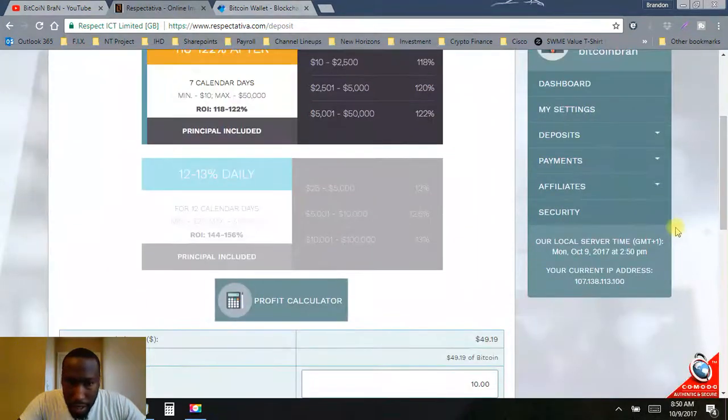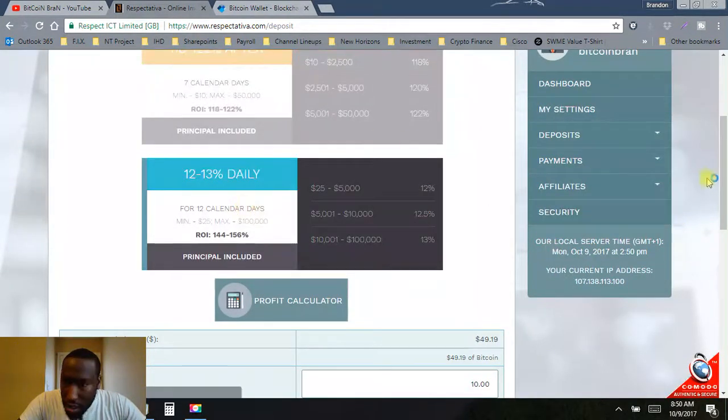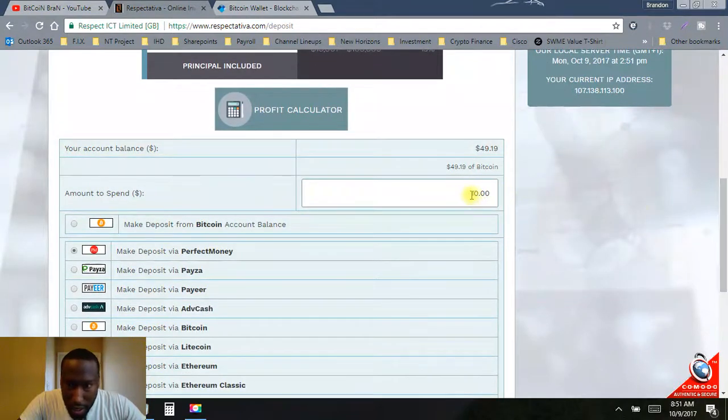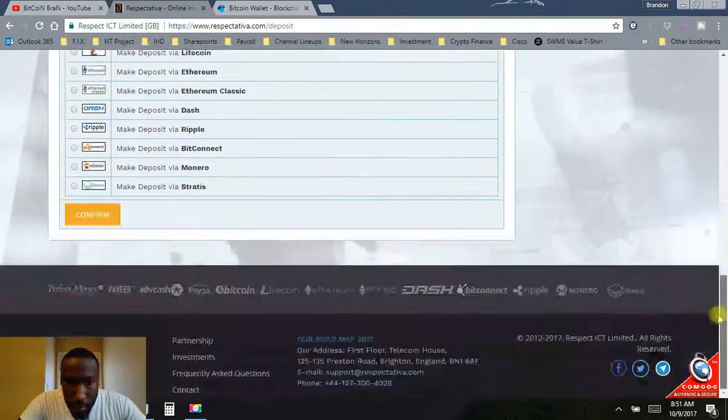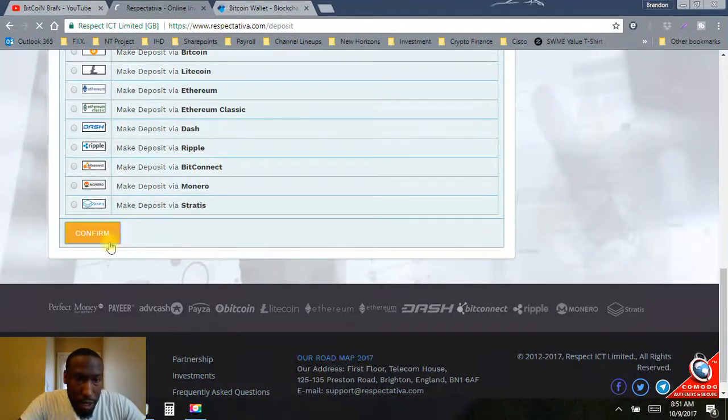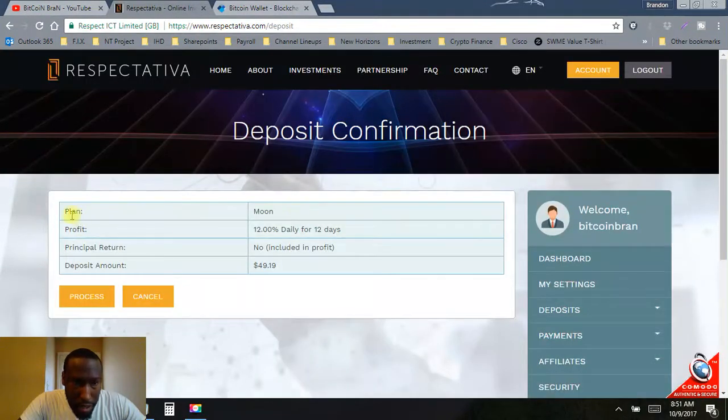So we're going to come back here, click right here and change this over. 49.19. Make deposit from Bitcoin account balance. We're going to confirm. And here's the plan: Plan Moon, profit 12% daily for 12 days. Principal return is included with your profits. All right, so let's go ahead and get that processed.